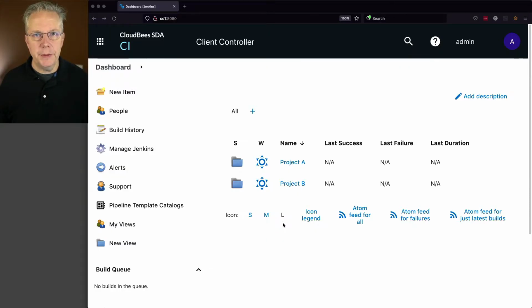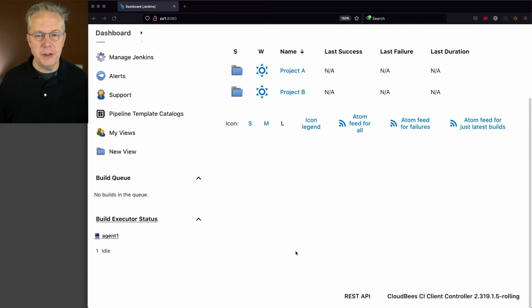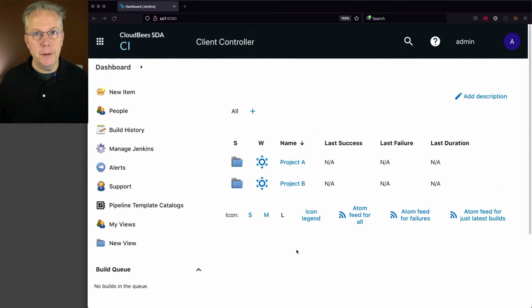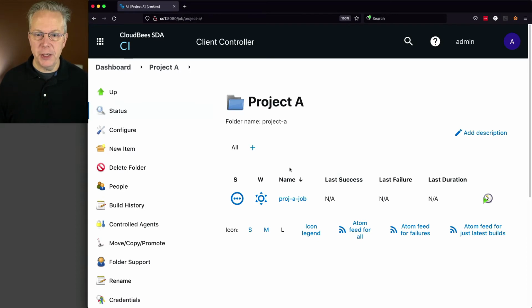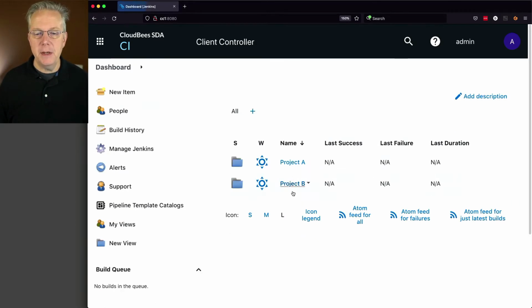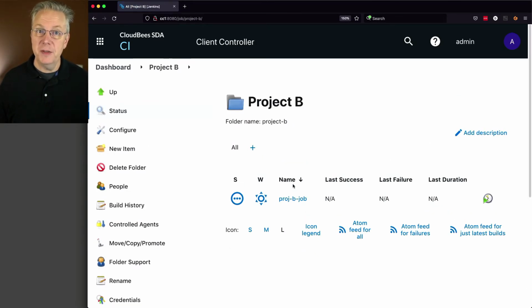Here's today's starting point. I have a CloudBees CI controller. Attached to this controller, I have an agent. And then I have two folders here that represent two different projects, Project A and Project B. Within Project A, I have a job called Project A Job. And within Project B, I also have a job called Project B Job.